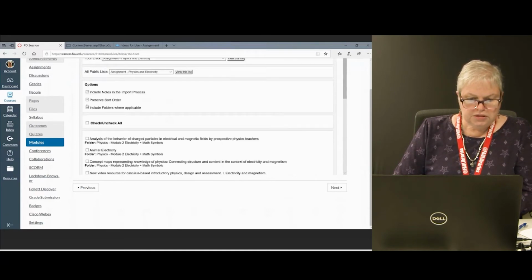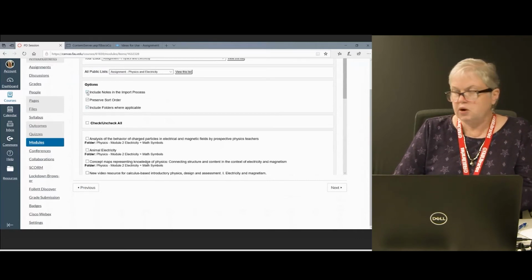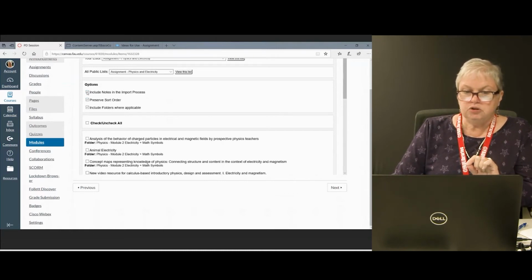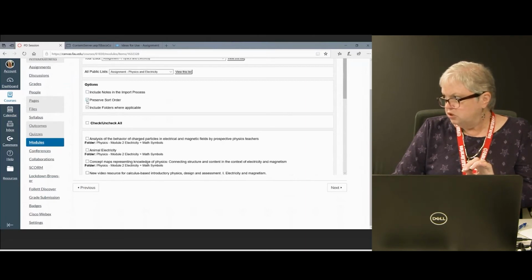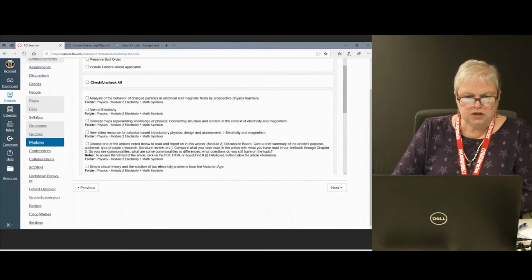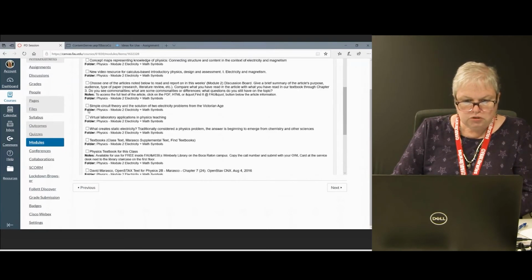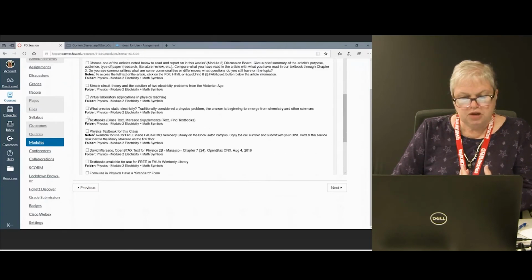So one of the things that I'm going to do is take a look at my options. And so my options say I could include notes in the import process. Remember how I put that note in for that one particular item? I could include the notes. I don't want to do that right now. I'm not worried about the sort order. I'm probably going to reorder these. Include folders where applicable. I'm not going to worry about that this time, but just know that you can take advantage of those. For my point right now, I'm going to go down here, and this is something that I'm able to use.